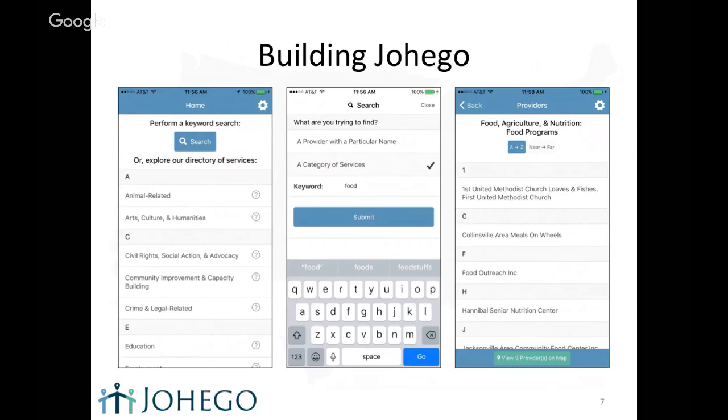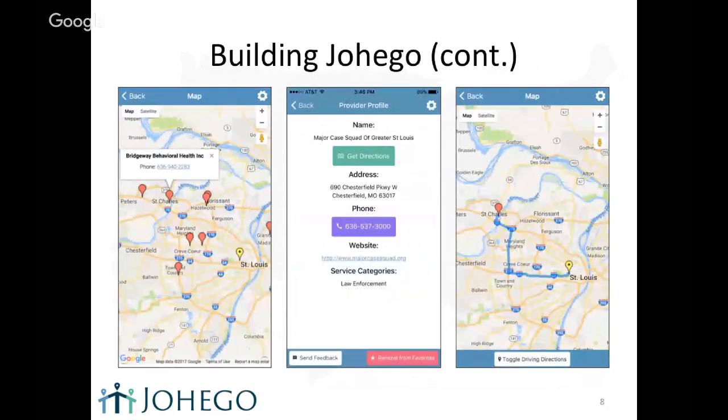Alternatively, you can navigate our hierarchy of service categories. So maybe under healthcare, there's going to be emergency medical care or specialist care, things like that. Eventually, we provide a list of service providers. You can sort alphabetically or by proximity, or you can see them all on a map.